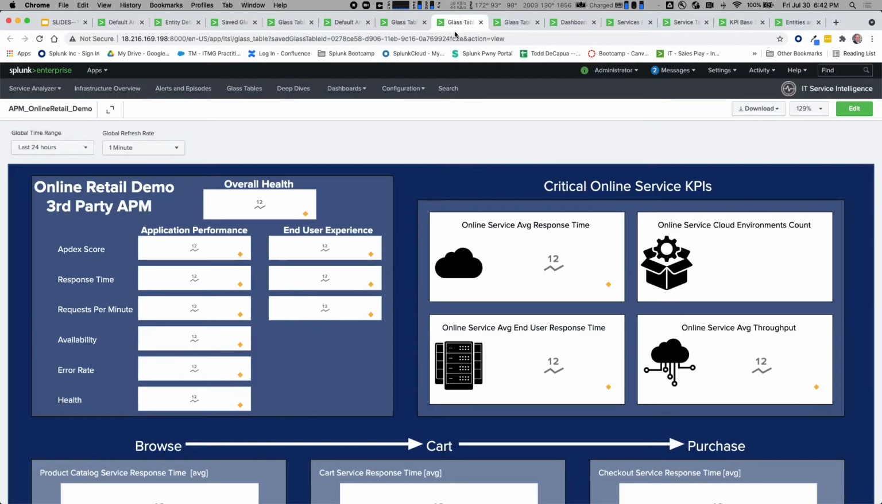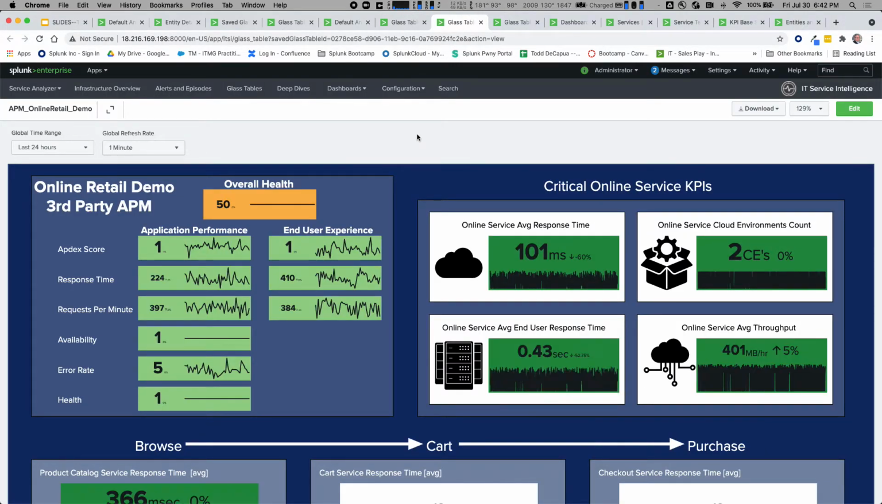As we continue to move, this is the online retail demo. And I had briefly gone through this in the screenshot on a prior slide. But again, this is now the real-time demo, and I'm able to show you those same KPIs and metrics here for application performance as well as for end user experience. Again, all in one very quick and easy view. This is across as many of those legacy third-party APM solutions as you instrument with that simple technology add-on to simply bring the data in.